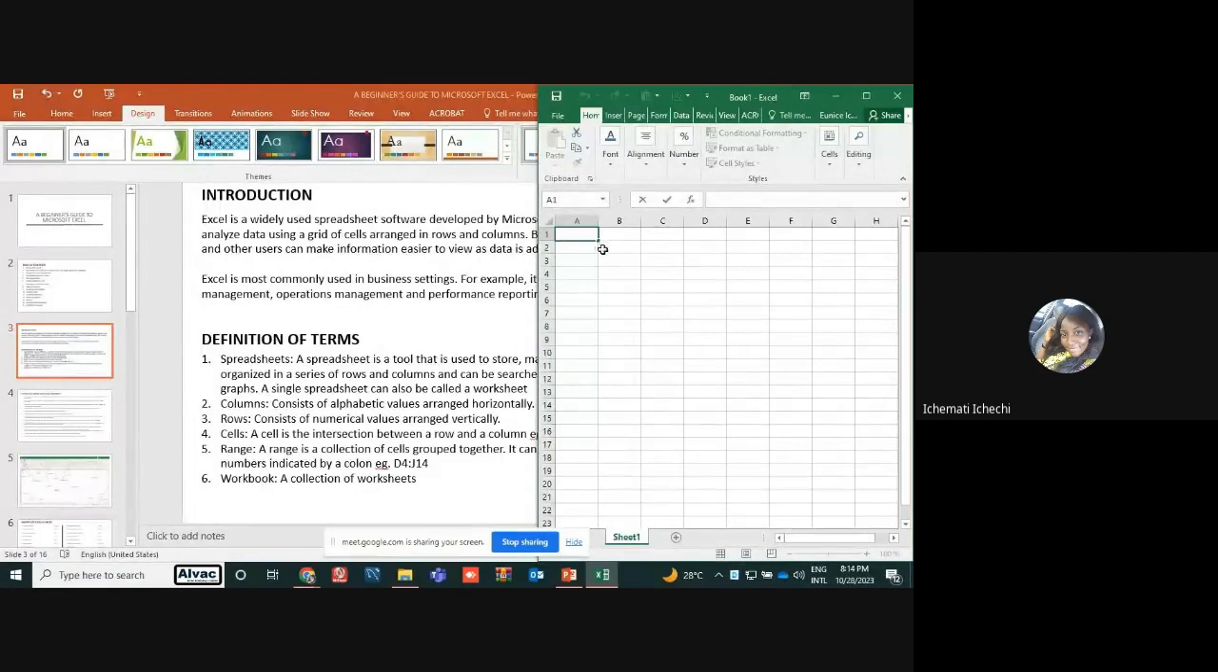Where a row and a column meet is called a cell. Then a range is a collection of cells that are grouped together. If I select from this cell to this, all the cells that I've selected make up a range. And then this interface right here is a worksheet. Then a workbook is a collection of various worksheets together. We can say this file that I just opened here is a workbook, and this is a worksheet. If I have another worksheet, this is another worksheet.